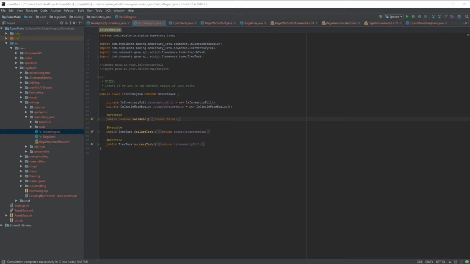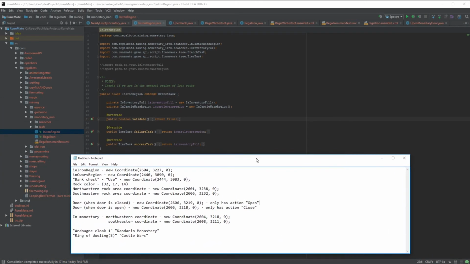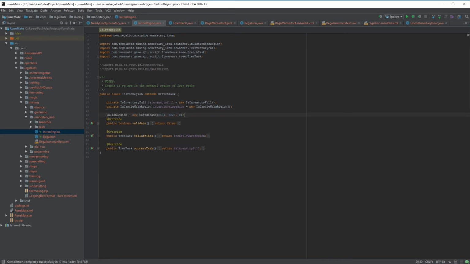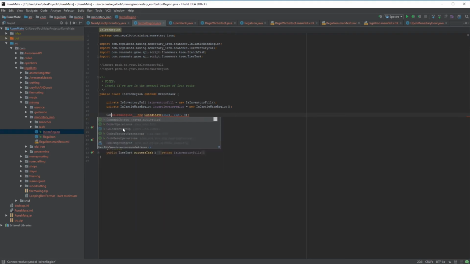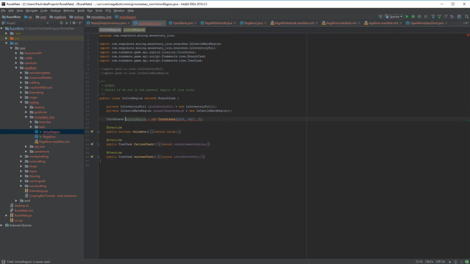To start with, we're going to change the validate of our in iron region to check if our local player is near this coordinate. So we're going to take this from our notepad of save data, and we are going to make this a coordinate inside of our file called in iron region equals new coordinate whatever.